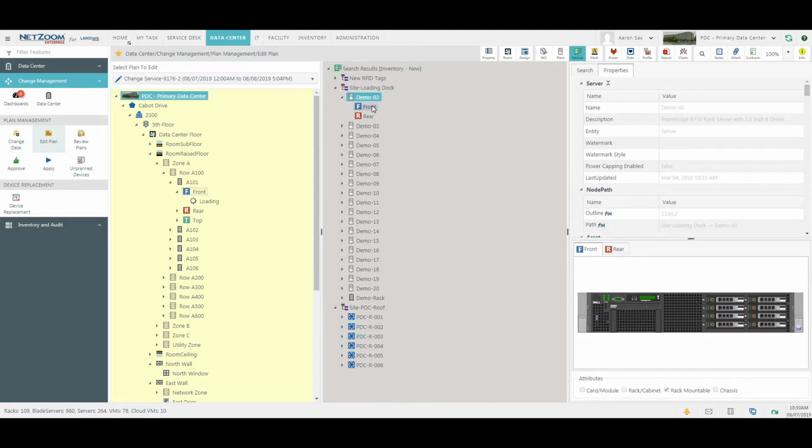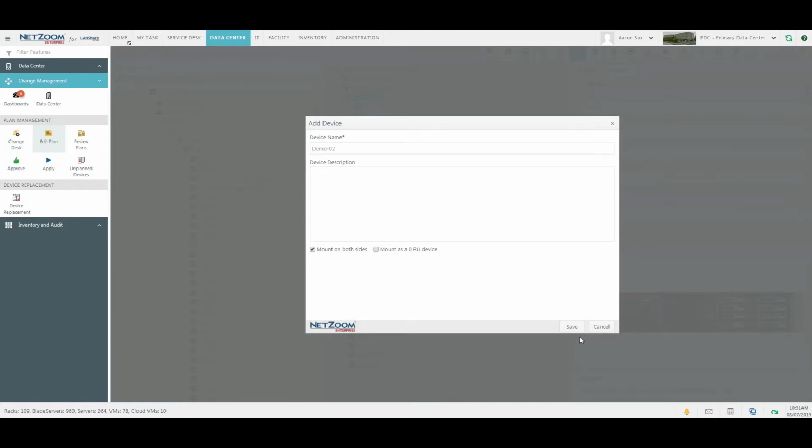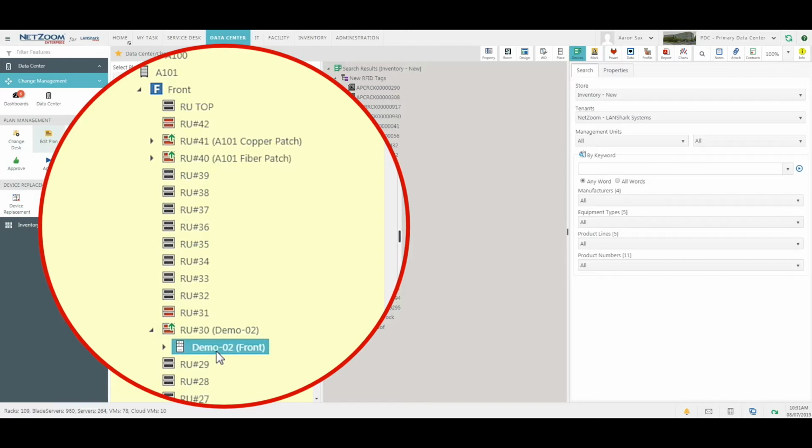This will allow us to properly mount our device, and we'll open the front side of A101 and drag the front view over for a simple front-to-front mounting. We'll put this one in RU30. Everything looks okay, so we'll click the Save button. And as you can see, the device has now been added to this rack.